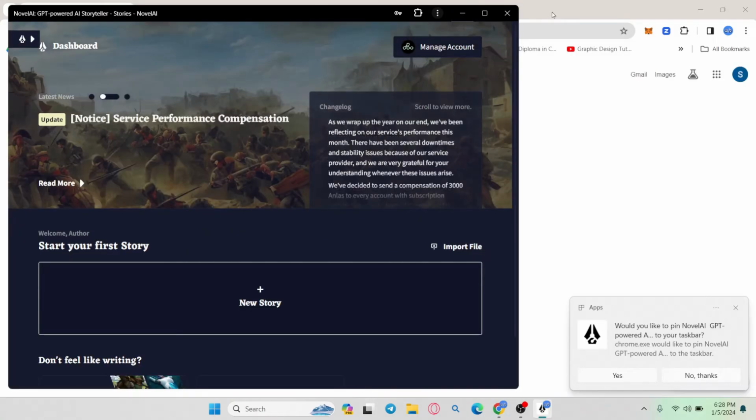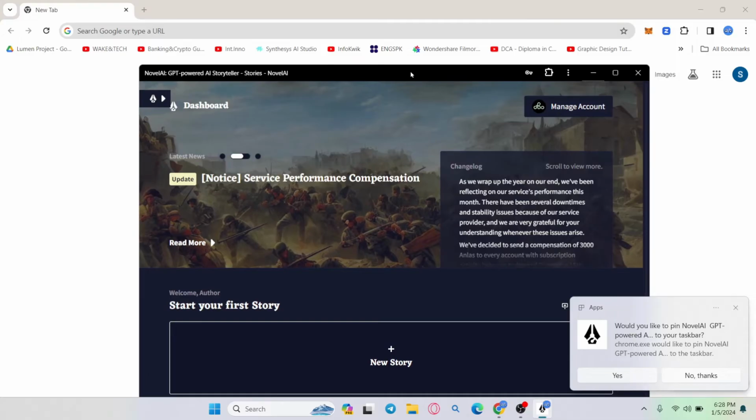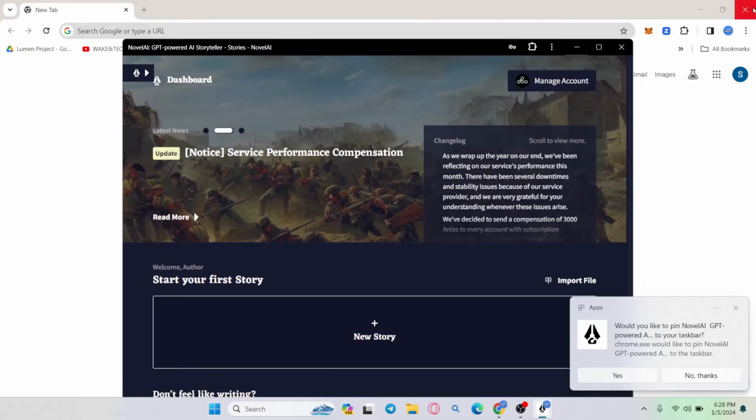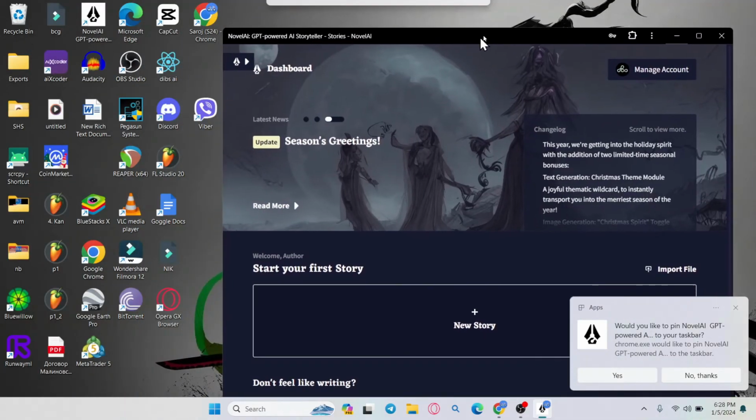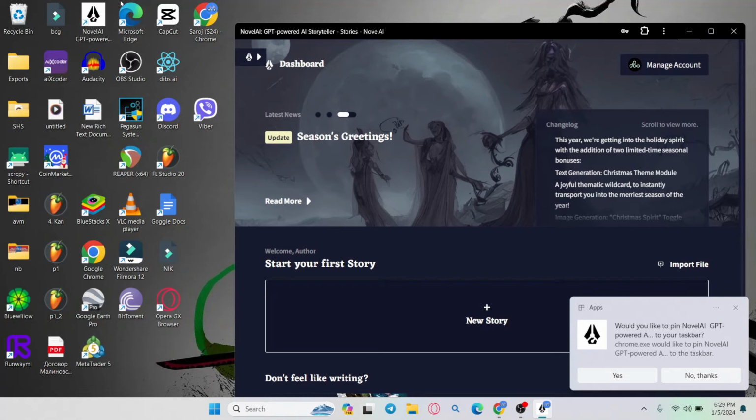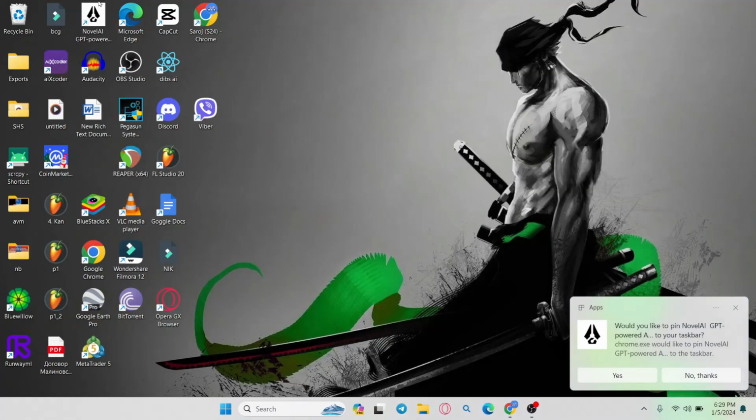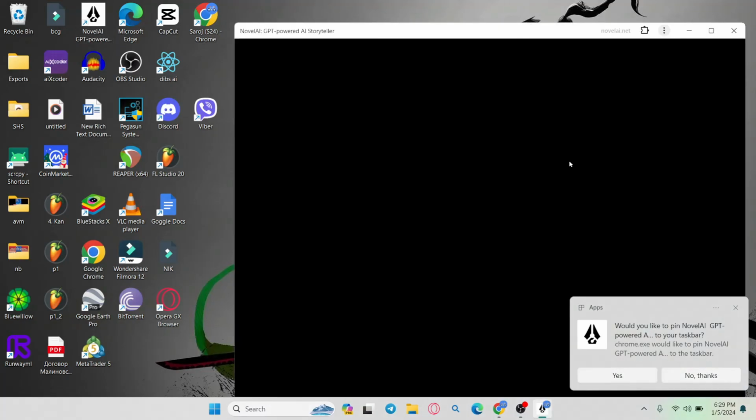As soon as you click on this, the Novel AI application will open up in its own application window. And now you can use this as a separate application. You will also find the shortcut for this in your desktop. And there you have it. That is how easy it is to install the Novel AI application on your PC.